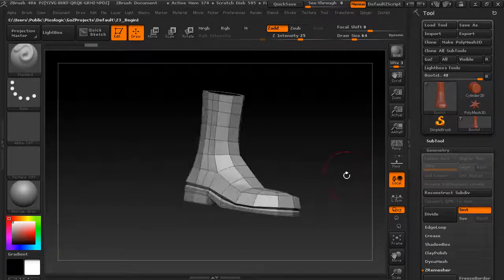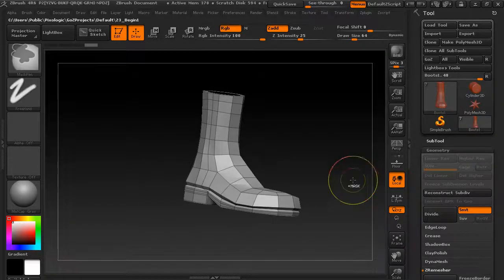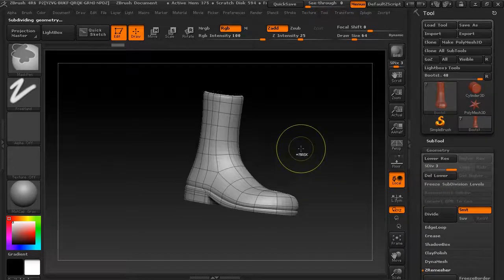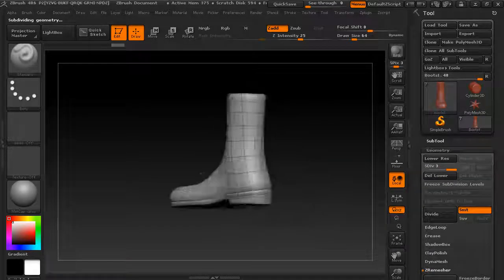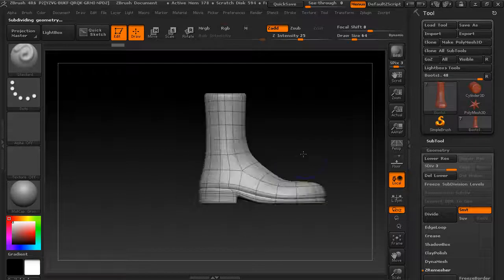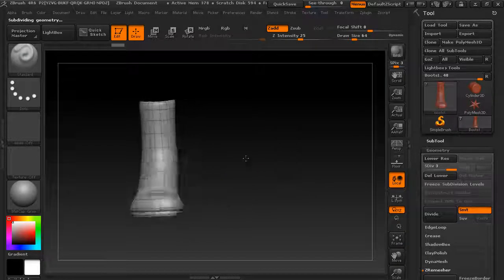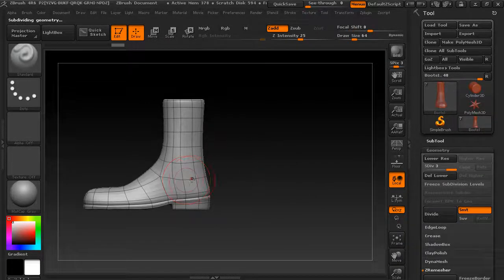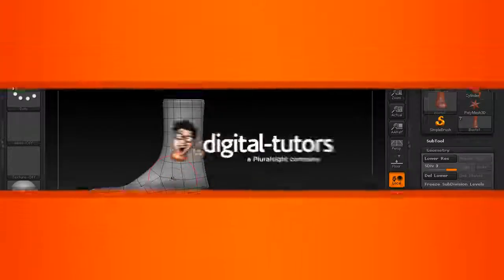And then just to do a quick test, let's simply hit Control D and start subdividing that, and you'll see that it creates a very nice shape for us. Looking really good. I'm happy with that so far. And so in the next lesson, what we're going to do is start sculpting on that and getting our final details of the boot.